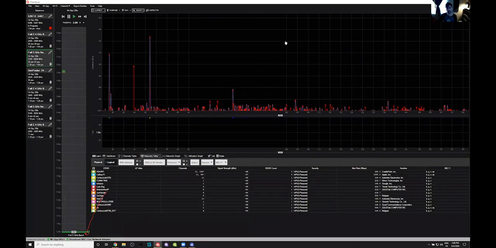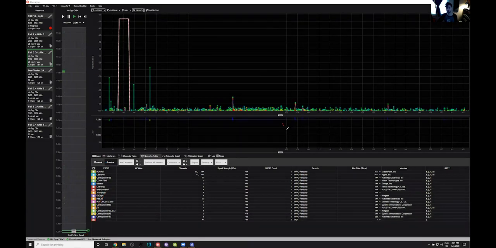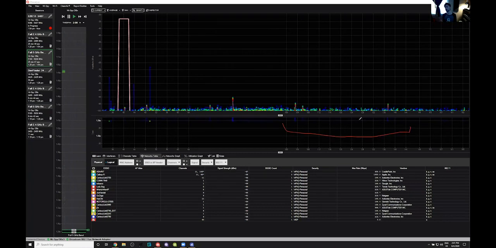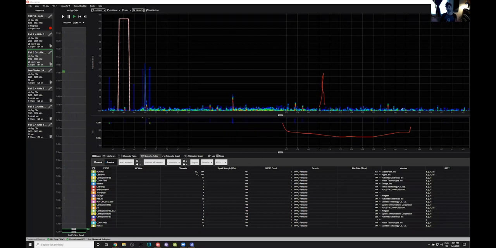Keep in mind that DFS is about 100 to 140 or so. So this area right here, if it stayed on the channel long enough, we could certainly see it. But typically DFS events and radar events are so fast, it would just be a quick spike like this, and it might be gone before the Wi-Spy can even sweep it.